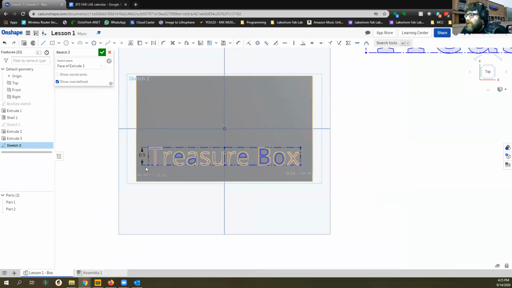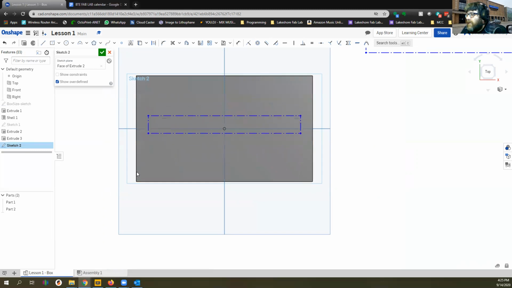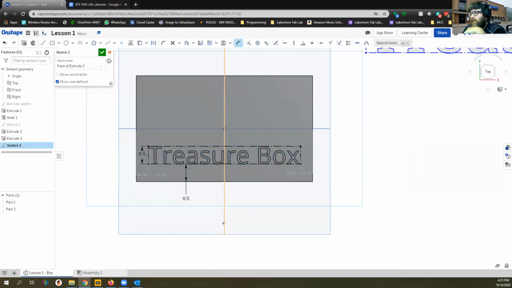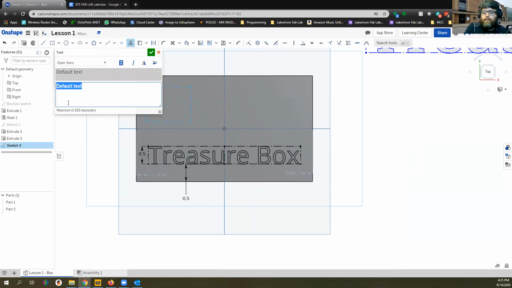So now if I want to move this guy, if I click and drag it, I still have 1 degree of freedom, meaning I can move it up and down. So let's position this line and that line, let's say it's 0.5 inches off the bottom. Notice how everything turned black? It means I have a fully defined sketch. So we're going to do one more text box. This one will say Chris's. Enter.